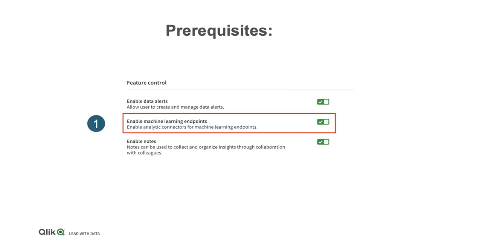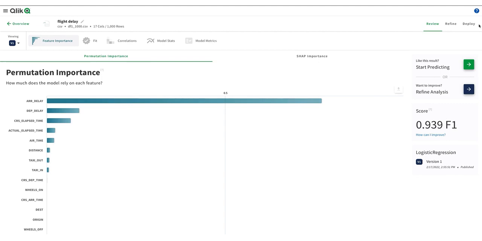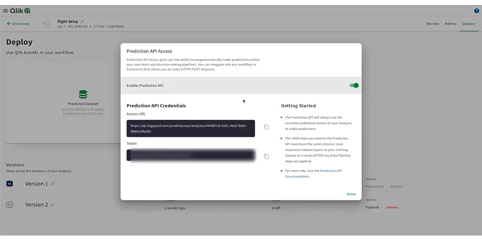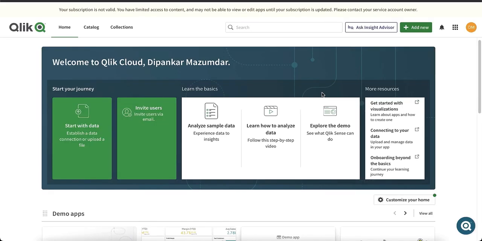Before we get started, make sure you understand the prerequisites. First, your tenant admin needs to turn on the Enable ML Endpoint option in the management console. And second, you need to have access to the classification model developed in Qlik AutoML using the prediction API. Let's start building our dashboard.